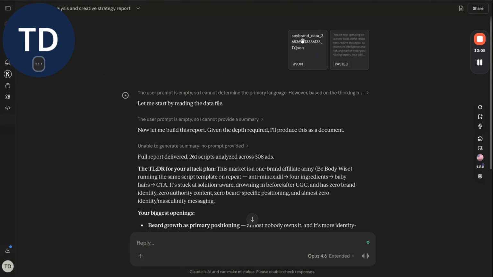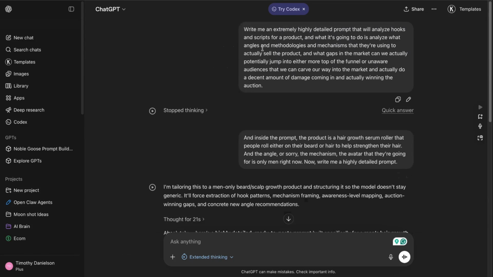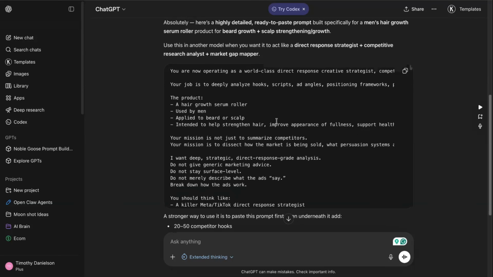I already did this, but for this, I just went ahead and uploaded the CSV here. And then I went over to chat and I asked it to write me a highly detailed prompt for a competitor analysis on the angles, methodologies, and mechanisms that they are actually using to sell the product, and to determine if there's an actual gap that we can enter into the market to sell this product.